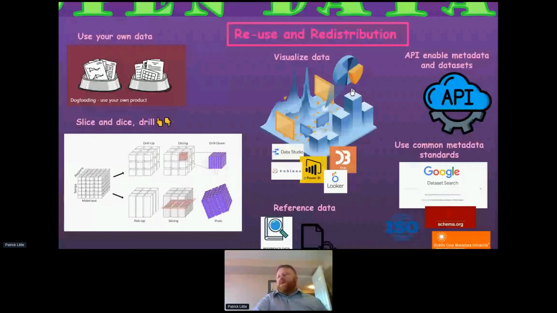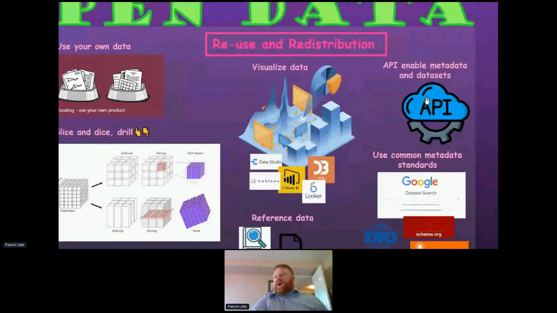Another great way to enable the reuse of your open data is by providing API access to the data. For open data portals, there's really two types of APIs we're concerned about. The first type of API is an API that will provide metadata to your open data sets. This type of API would allow a user to query your data catalog and return results about your data set.